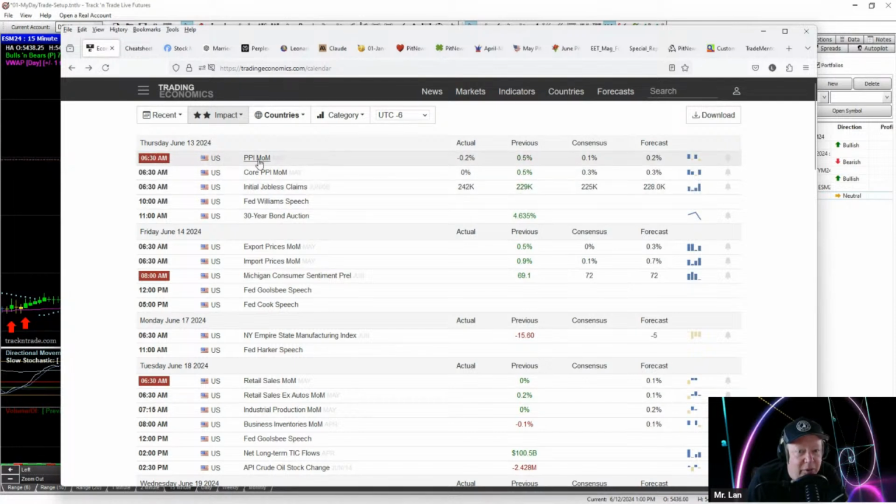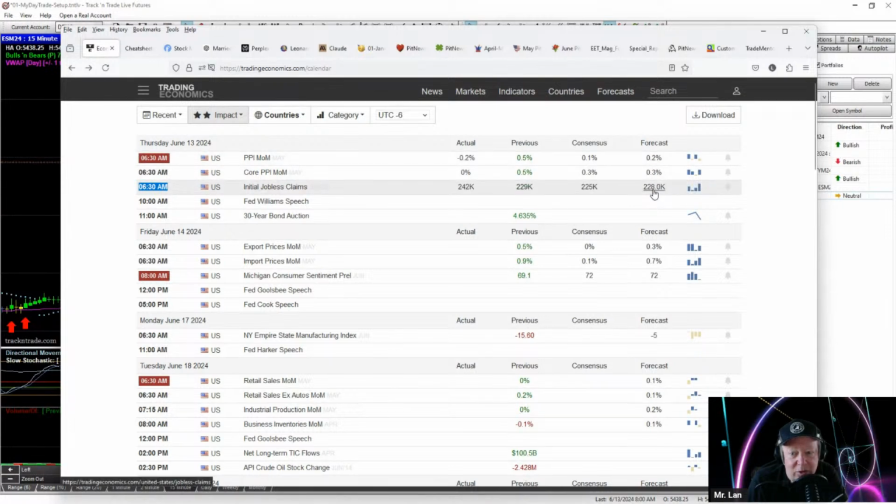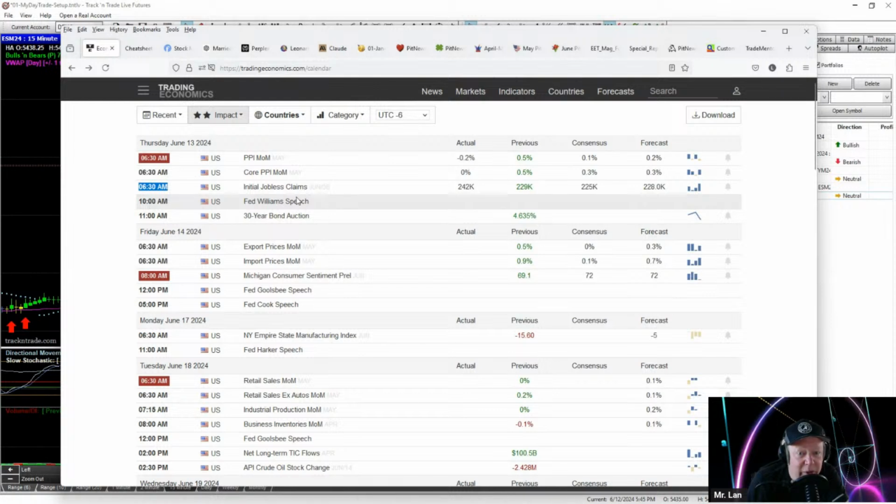So this was all that happened at 6:30. We had the PPI, we had the core PPI month over month, and then we had initial jobless claims. Now, the PPI was tagged as red, and that moved the market big. Jobless claims are usually pretty good too, and so they all came in. And the problem with jobless claims this time is that the forecast was 228. We actually had 242. So that kind of put a damper on things too, because that's not good news. You don't want to have more people filing for unemployment. We were forecasting 228, and there were actually 242,000 new people who claimed unemployment.